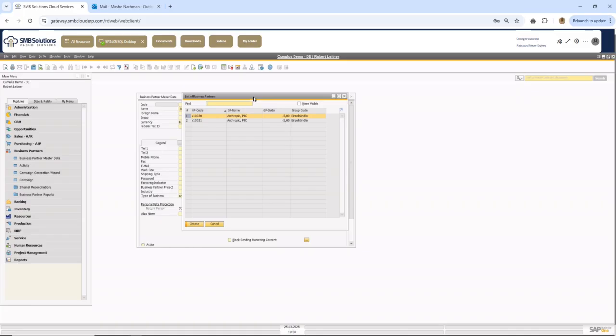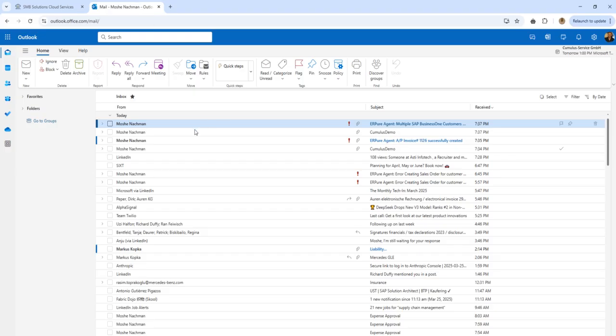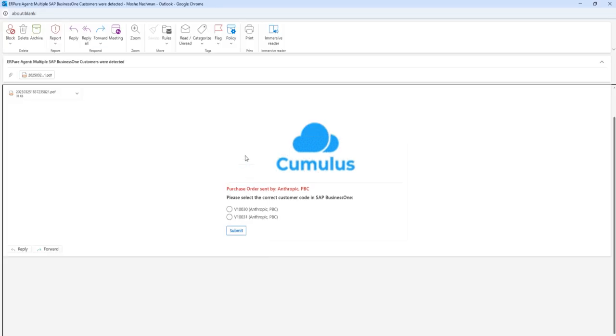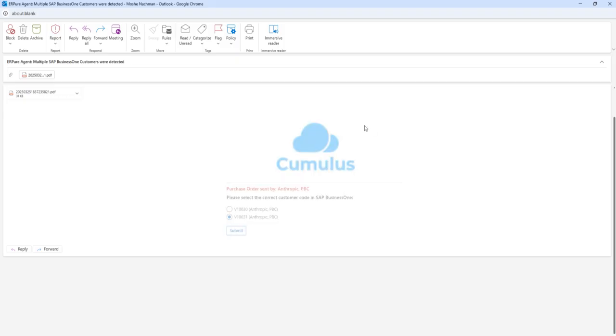And this is a very familiar scenario because sometimes we have the same vendor's name against two different business partner codes, and that's a very typical and common scenario. Sometimes they're being managed by different currencies. So I can see that there's two different card codes, and it's exactly what the agent is telling me. It's telling me you need to select the right business partner code, and I'm just gonna hit that one, and I'm gonna hit submit.